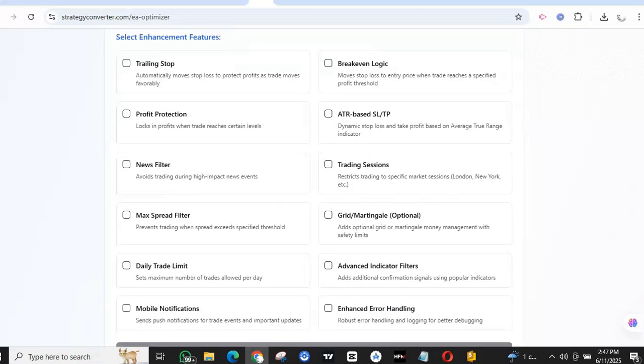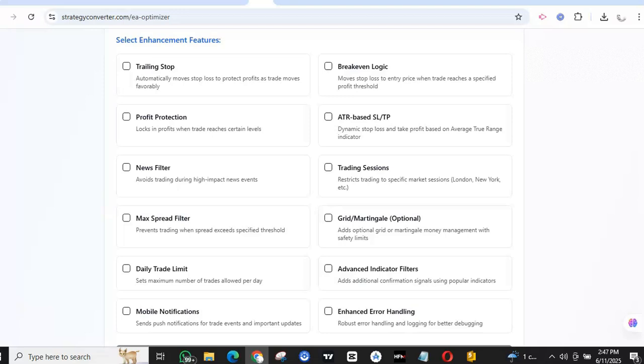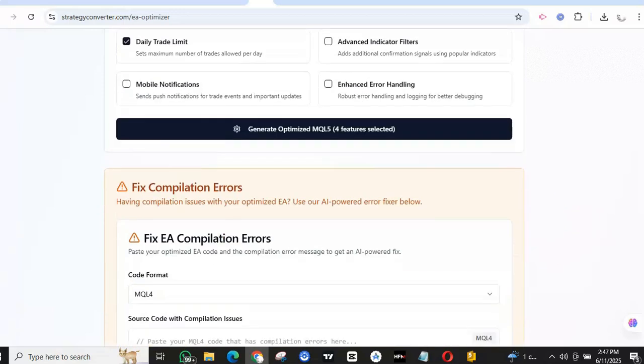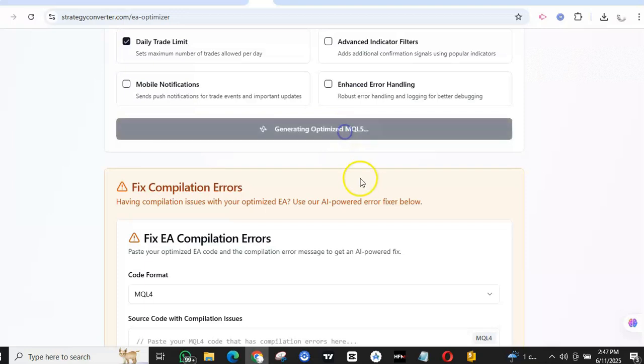Just scroll down, you will see a lot of enhancement features that you can add. For this one, I'm simply going to pick a few. Let me pick news filter. I'll pick profit protection. I'll pick trading sessions, where you'll be able to pick which trading session you want to trade. I'm going to pick one more, daily trade limits. When you do that, you simply click generate optimized MQL4.